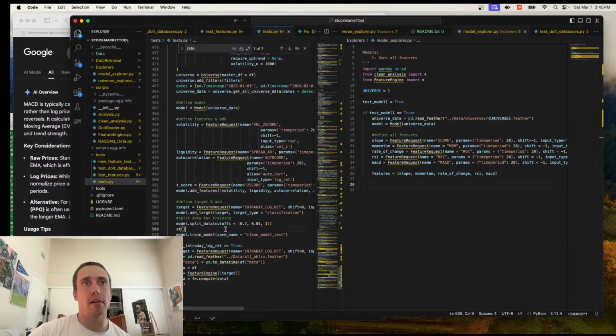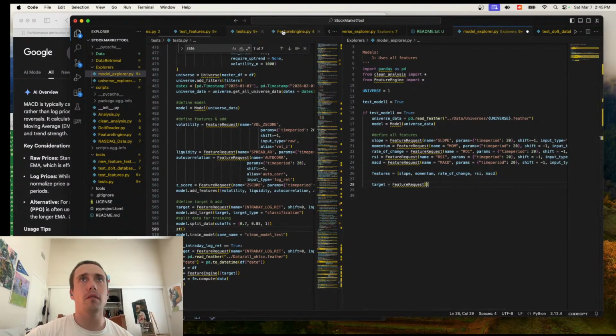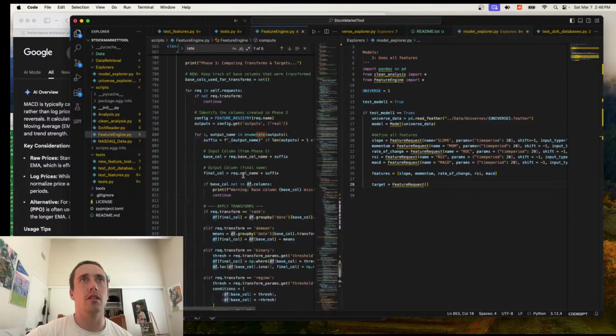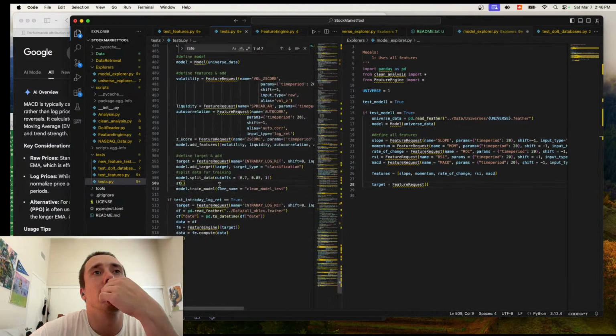Model.add_features, right? And then we can put that here. Target is equal to feature request. And what's that one? I just made it. It's for log returns for the next day. Tests should just be this, yeah.